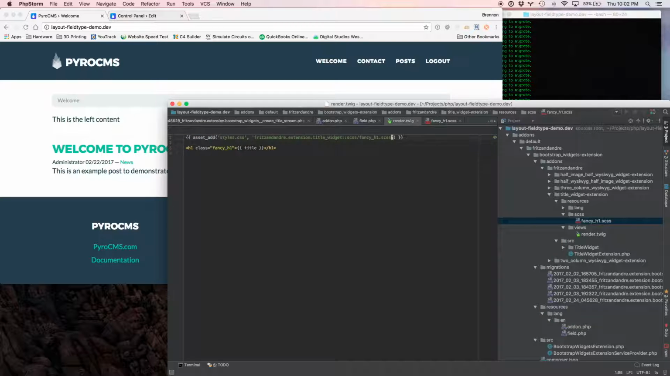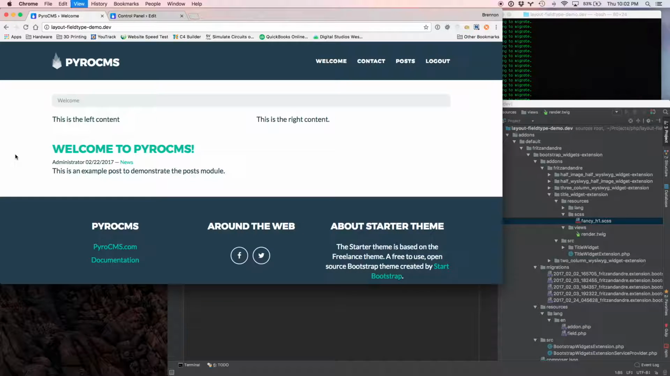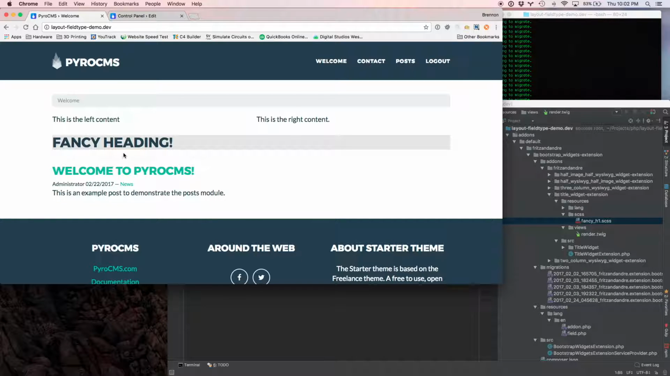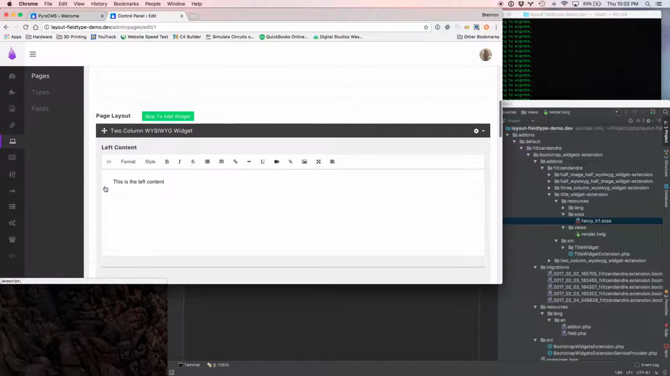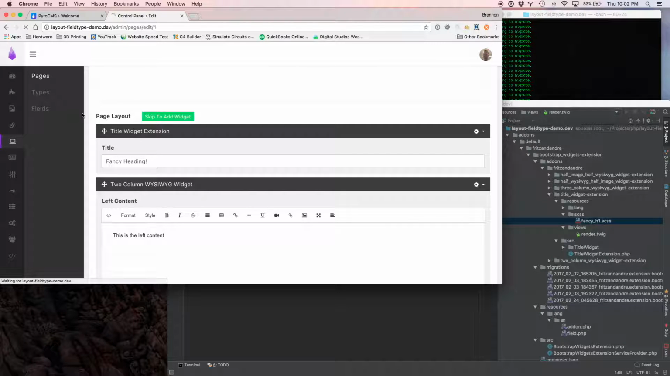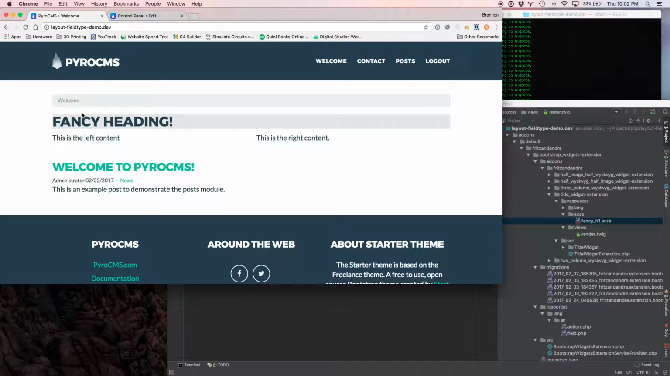All right, and now with any luck, we get our fancy heading with our fancy styles that we applied to it. Now we don't really want our heading to show up below the content, so we'll come over here, we can grab our widget and just drop it above the content. And at that point, our fancy heading will be in the correct place.